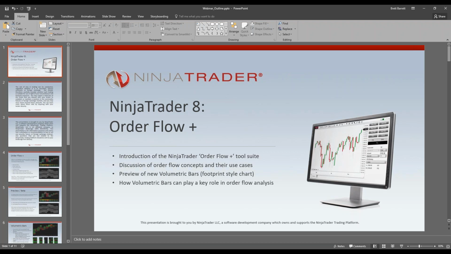Today we've got a little sneak peek of some new feature set we've been working on for the past couple of months, and it's an Order Flow Plus tool set, which I want to run through with you guys and just give you a preview of some new features coming in the product. And then we'll rip through some of those analysis techniques that we've integrated into this tool set and get right into it.